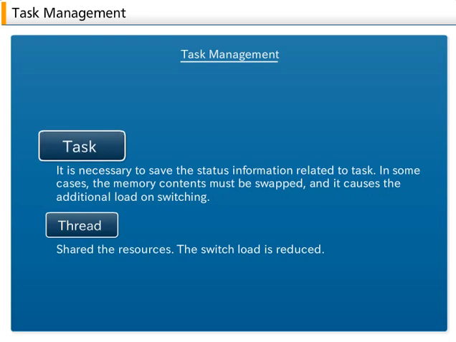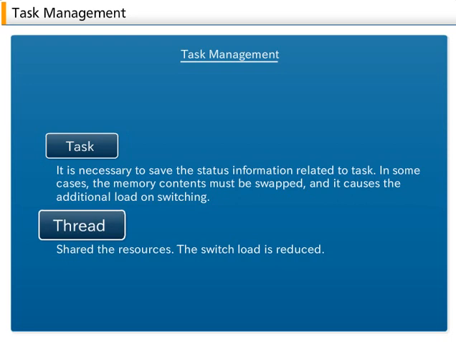When tasks are switched, it is necessary to save the status information related to them. In some cases, the memory contents must be swapped, and it causes the additional load on switching. On the other hand, since threads can share the resources that are allocated to their parents, the switch load is reduced. Therefore, threads are used for the Windows family of OSs.